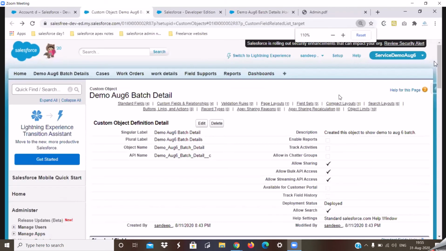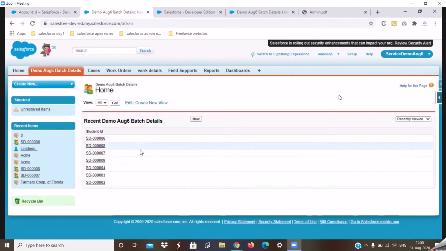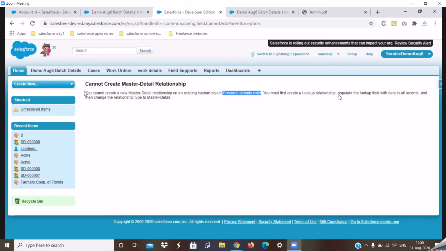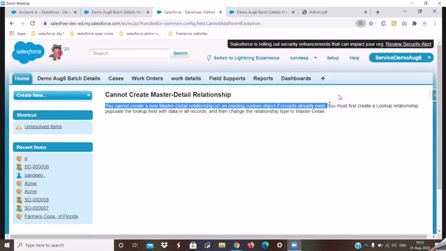All right. So what exactly am I doing? I'm trying to create a master detail relationship on an existing object which has data. So this first line is true, this first line is valid. Right. Now I got to know what I am doing. The issue is I have an existing object on which I have existing records. All right. That is fine.